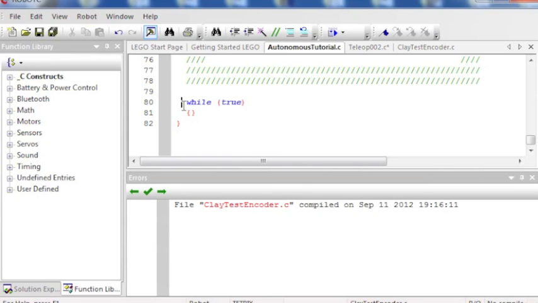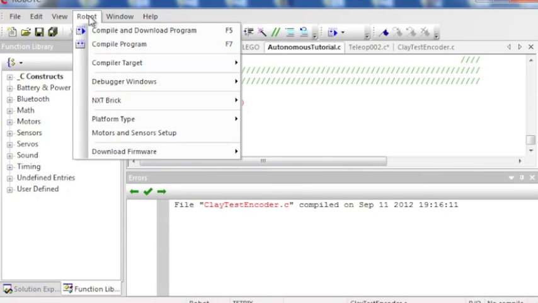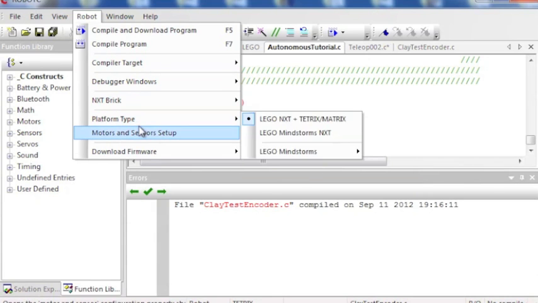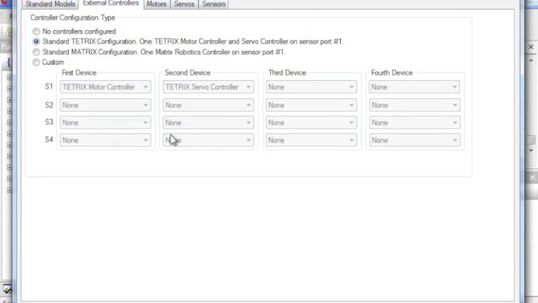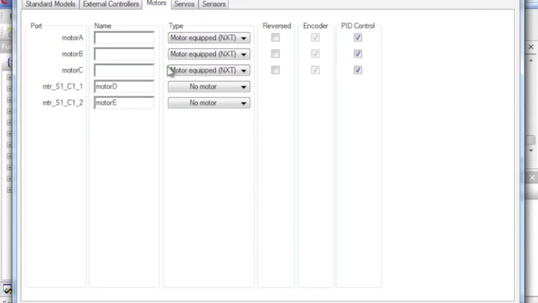Alright, so first off, we are going to go to Motors and Setup, and then this one we want to change to Custom, and that'll allow us to upgrade all these, and you have a motor controller, and you can now equip motors.